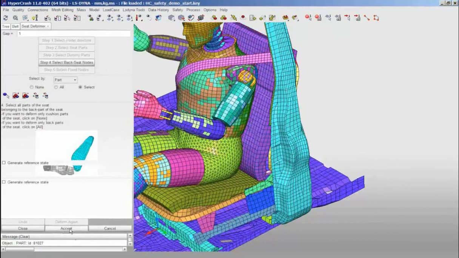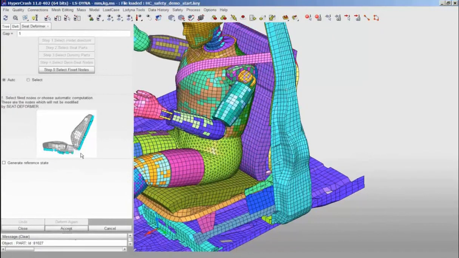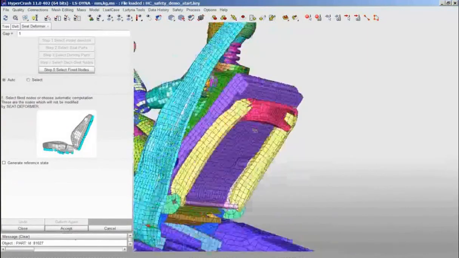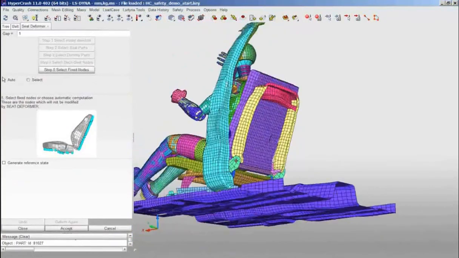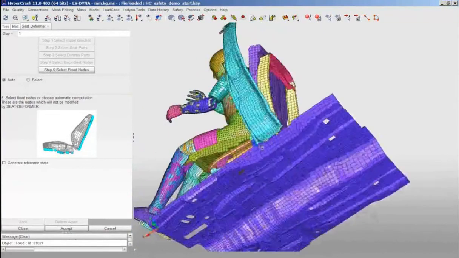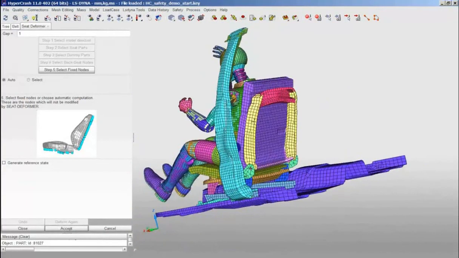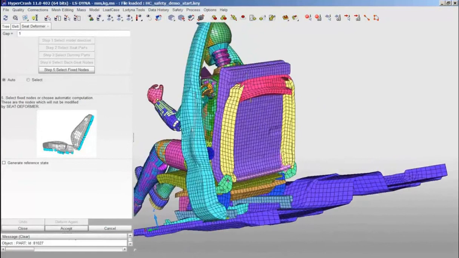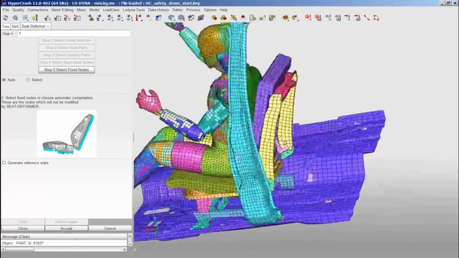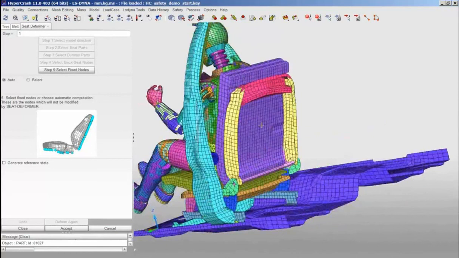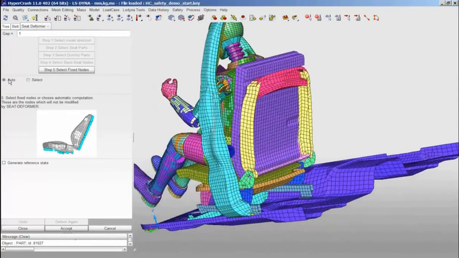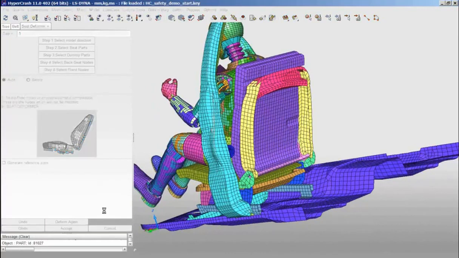And finally, we have to decide which nodes are fixed and which nodes are allowed to be moved. That means we can either do an automatic selection, then all nodes on the back and down here are selected, or we can do it manually if we, for example, allow the seat foam to be moved a little bit through this area. So for the demo, I will just switch to auto and accept this step.